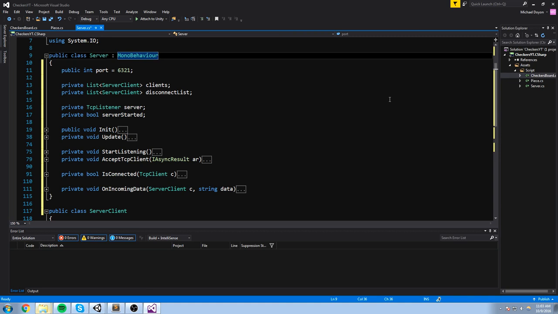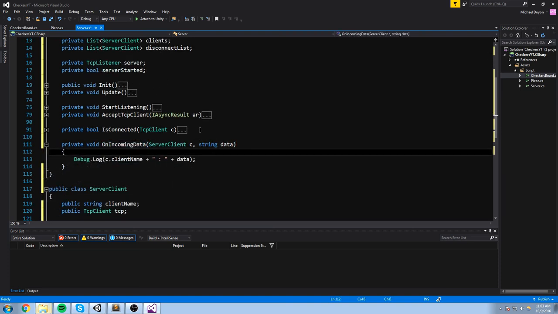So basically what we have here is a server that is listening every single frame for messages. The server is now able to read messages, and when it receives messages we call on incoming data. So that's cool, but we're missing three things actually to make this work. We're missing a way to send messages as the server, and then we're missing a way to actually send and receive from the client. So right now the only thing we have is receive for the server.